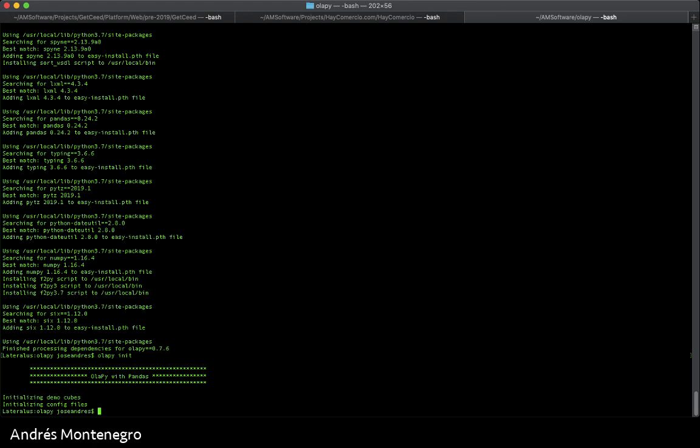So OlaPy is using pandas, and it says initializing demo cubes, initializing config files. This tells us that we are all set up with our download and installation step, and also with our initialization test. And also we know that the installation was successful.